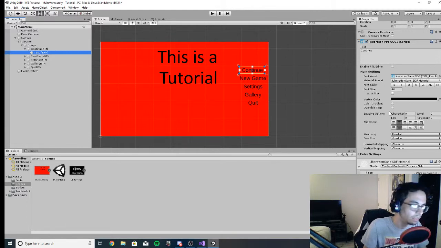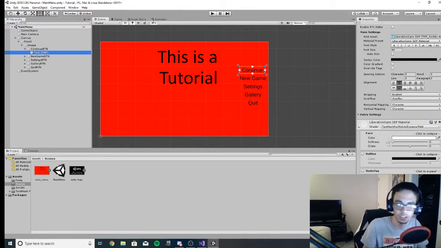All right. And we have some other options down here. You can change the color of the face if you wanted to. You can change an outline. You can create an underlay. You can debug. But yeah, you have a lot more options here versus the regular text object.